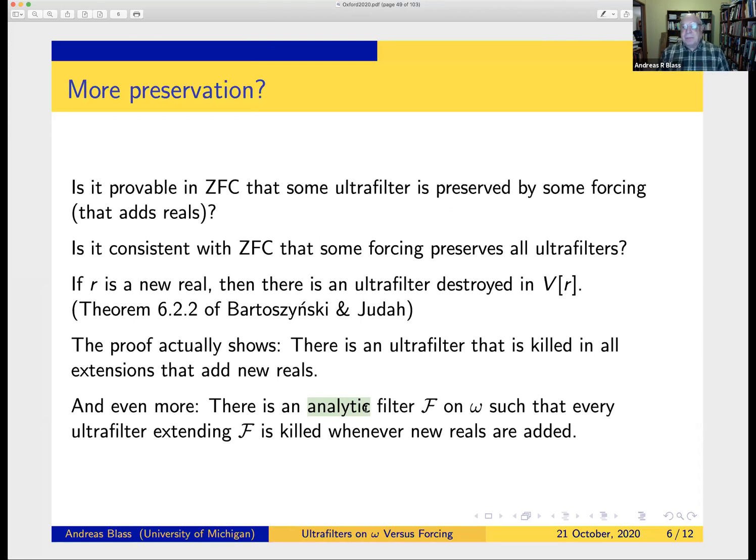So what does that mean? It means given this filter on omega, you can partition omega into intervals, so infinitely many finite intervals. I'm waving my hands like this, but I really should be doing something like the intervals get longer and longer rapidly. But you can partition omega into intervals such that every set in the filter meets all but finitely many of those intervals.